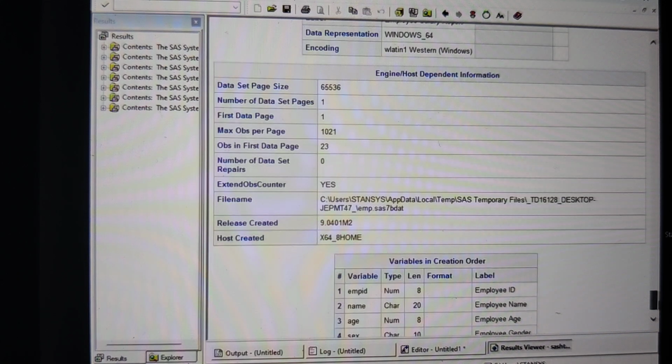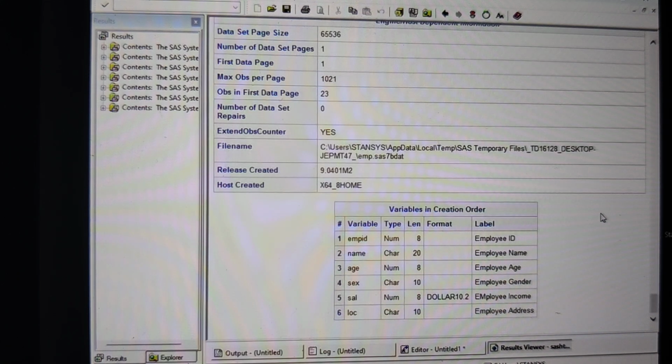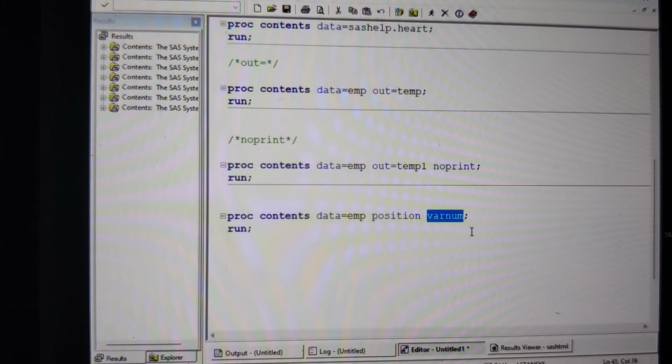Contents procedure, engine and host information. Can you see what the output we are getting now? Variables in only creation order, no alphabetical list. Understand this one? So if you want to have only variables in creation order, what is the option that we use? We use an option called varnum.